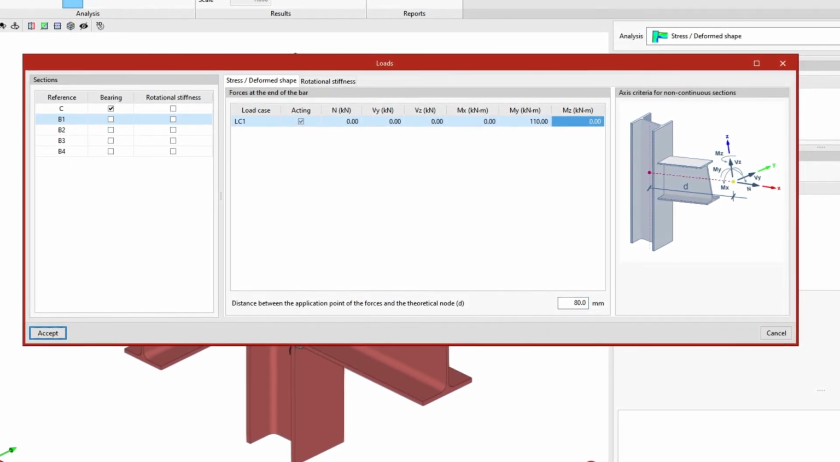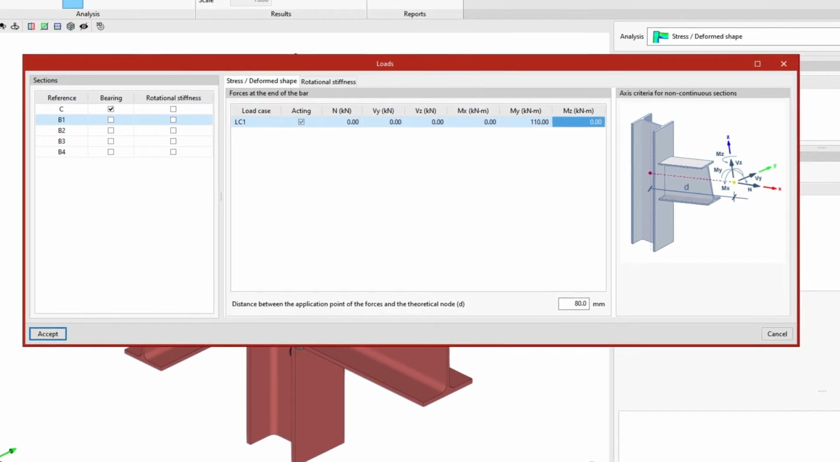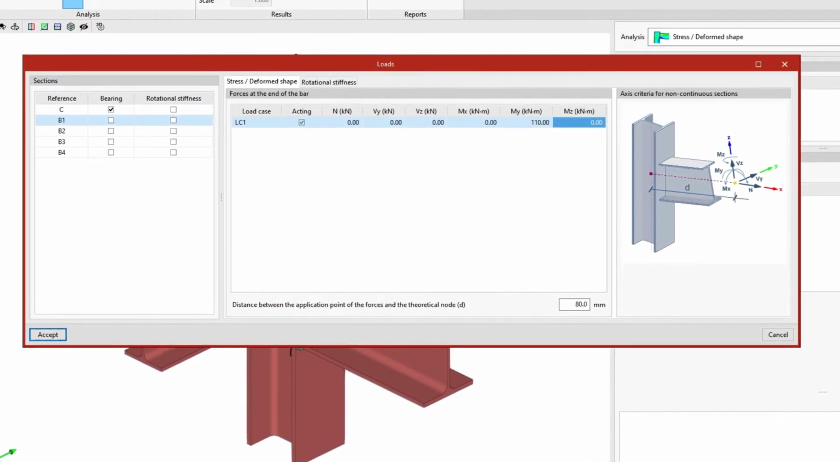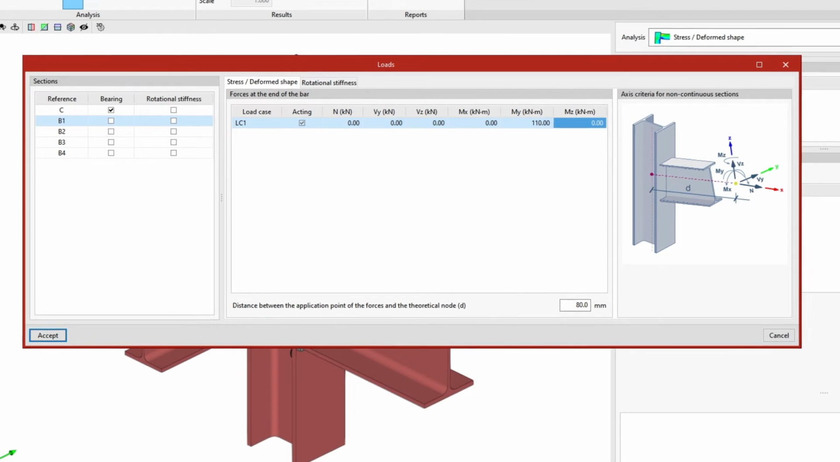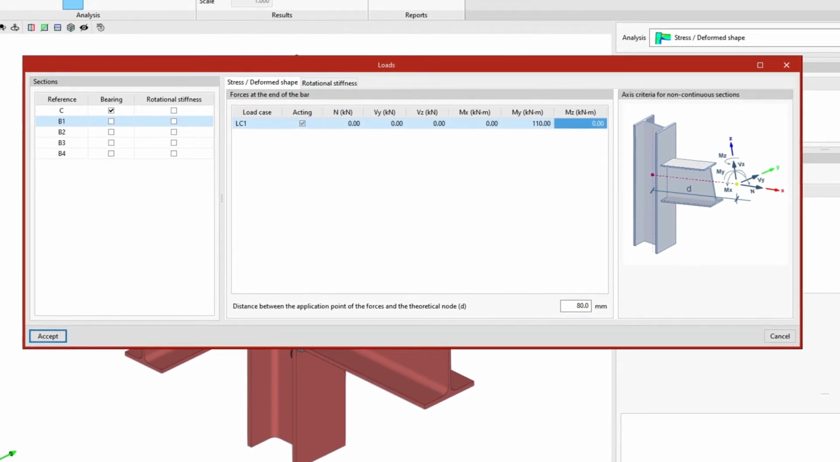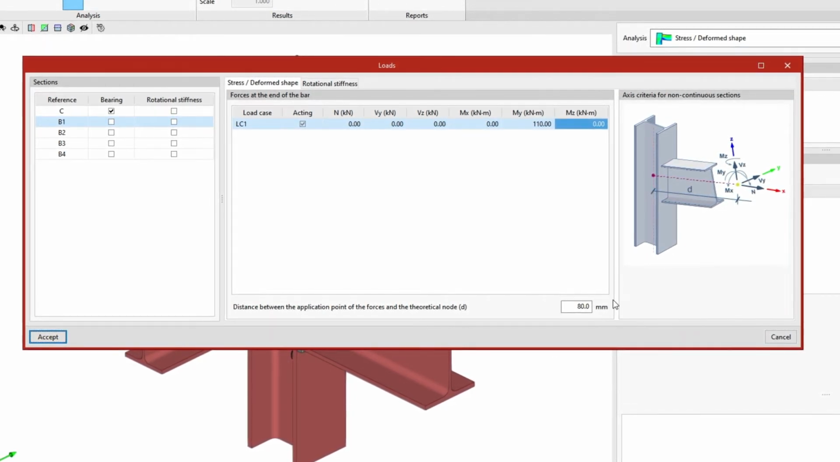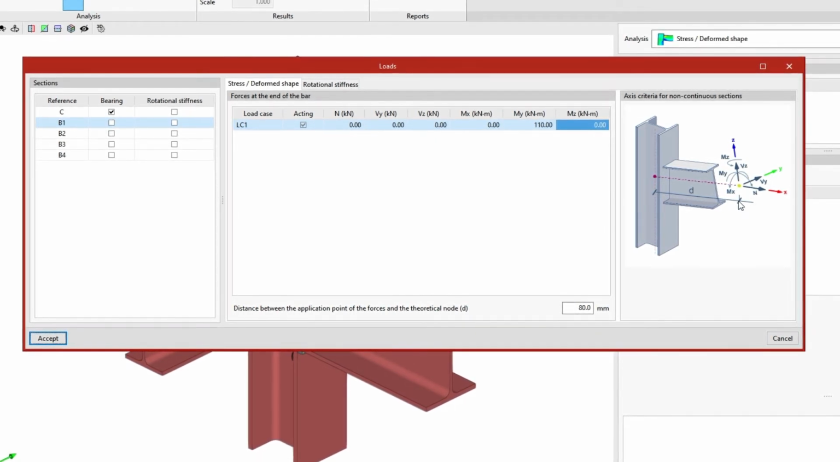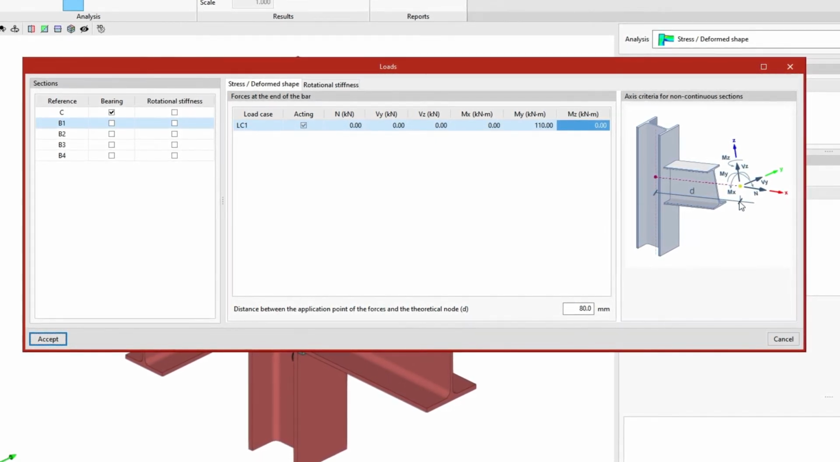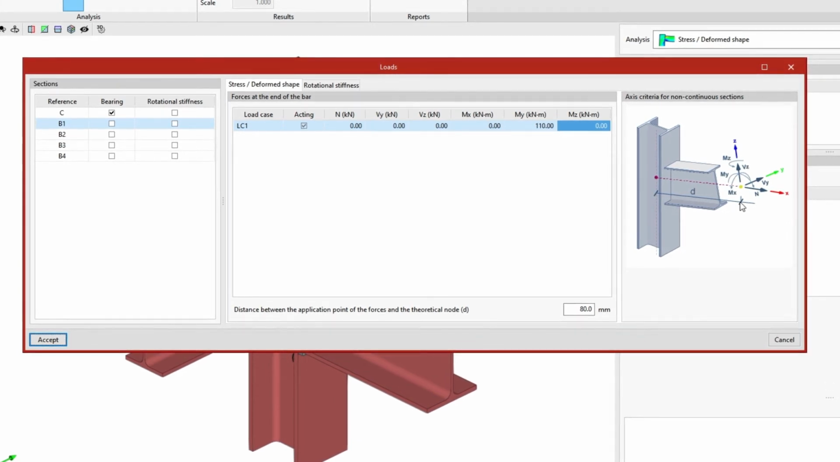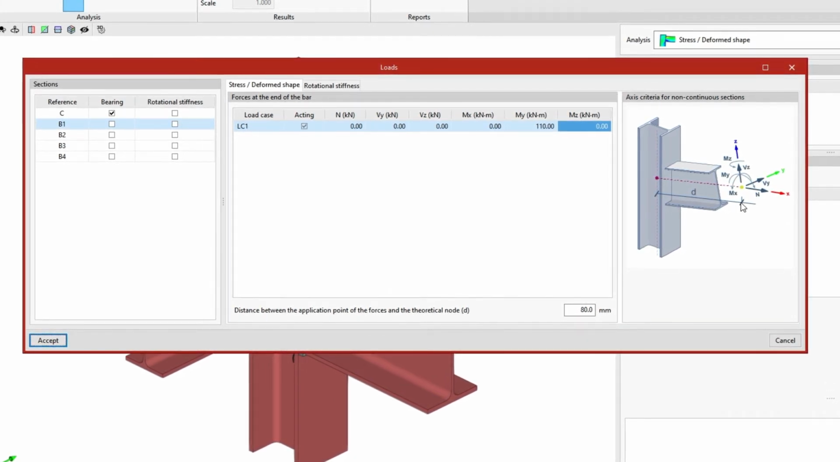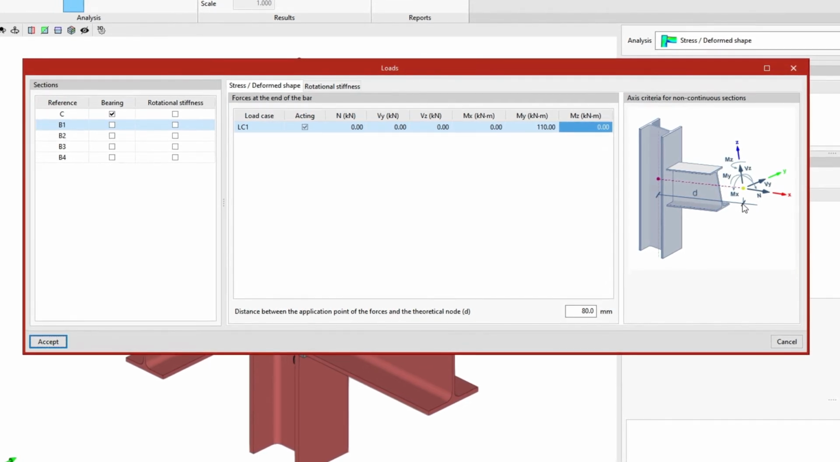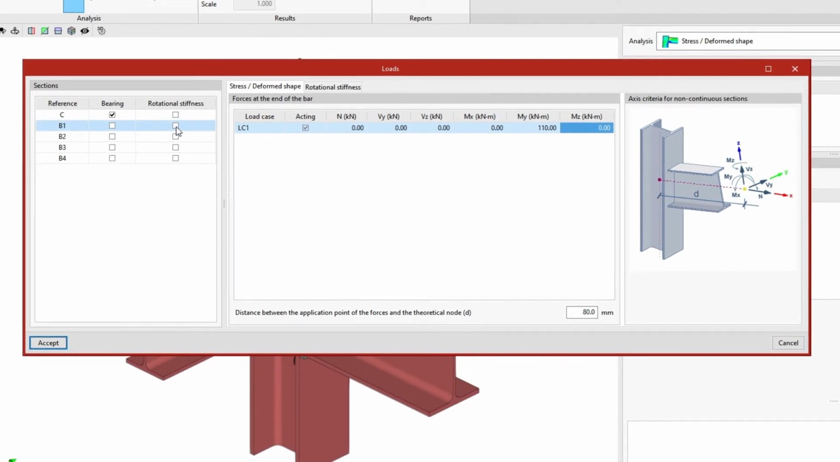This distance shall also be read from the BIM model, provided that the structure has been analysed considering the finite dimension of the nodes. In the diagram on the right, it appears as the letter D. In the design model, the program will apply loads at the end of each section to obtain the forces entered at the indicated point. Additionally, if we wish to consider the rotational stiffness, we must activate the corresponding checkbox in the desired sections.